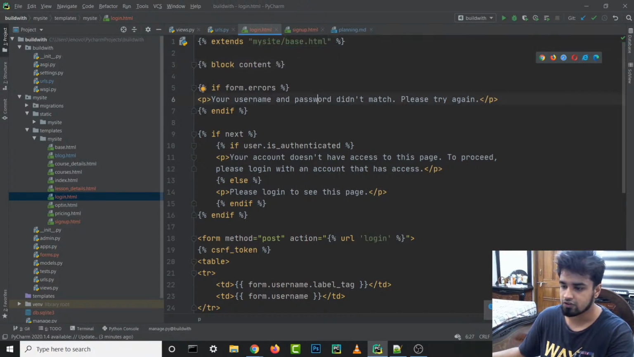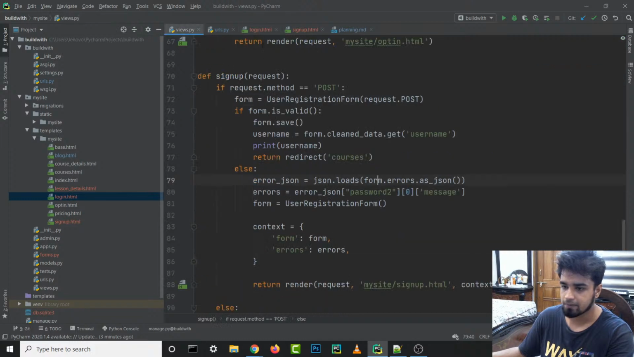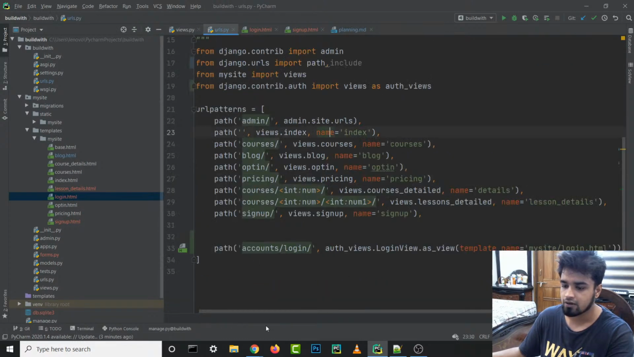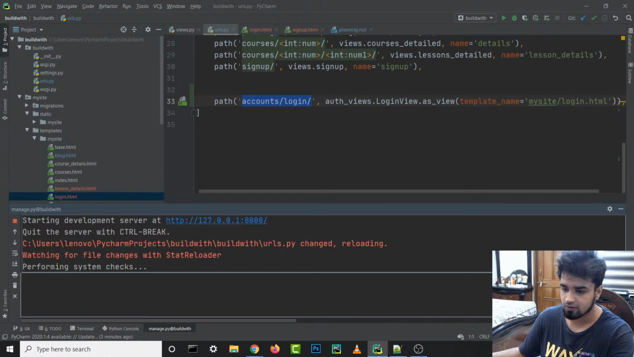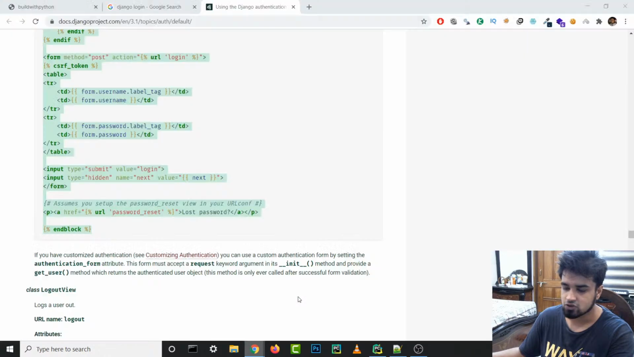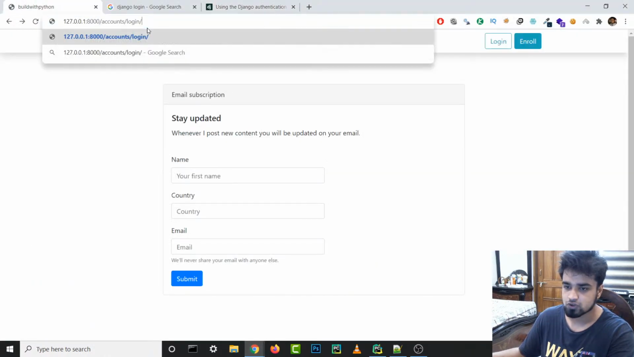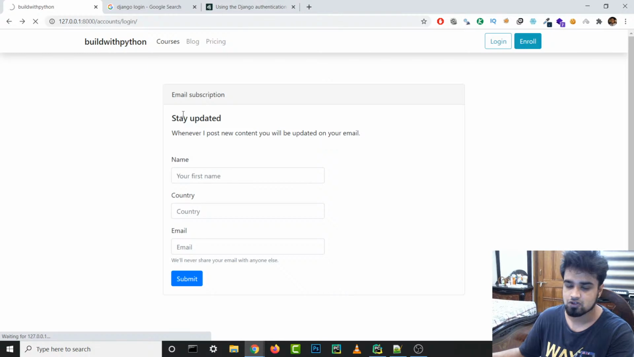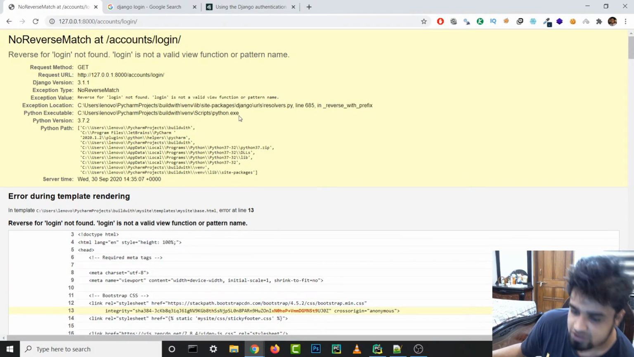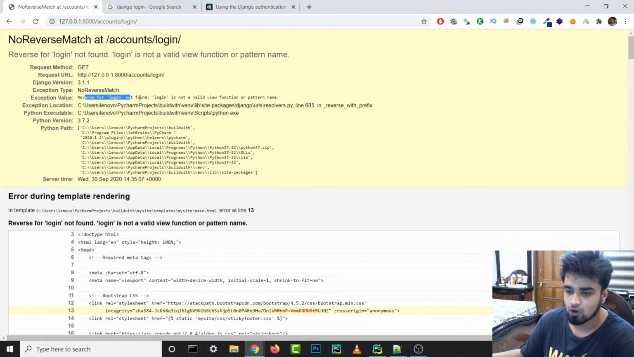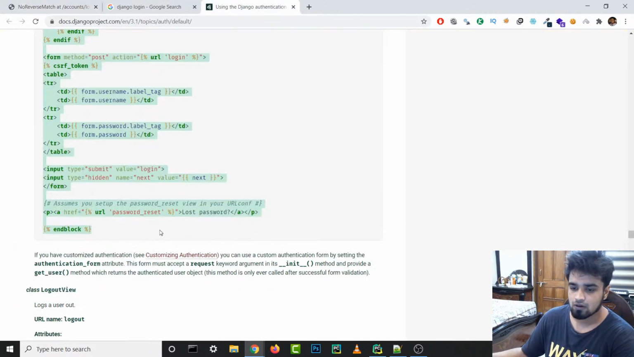All right, so this should work, I think, right? So if we go to this URL now, let's see in our manage.py file if everything is fine. Yeah, it's fine. So let's go to our website and go to this URL account/login, and this should open up our login page. No reverse match at account/login. I have no idea what that is. Reverse for login not found. All right.